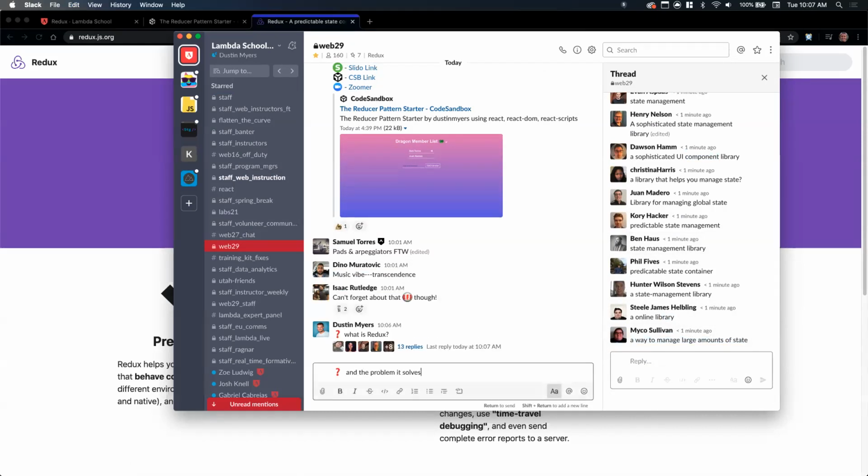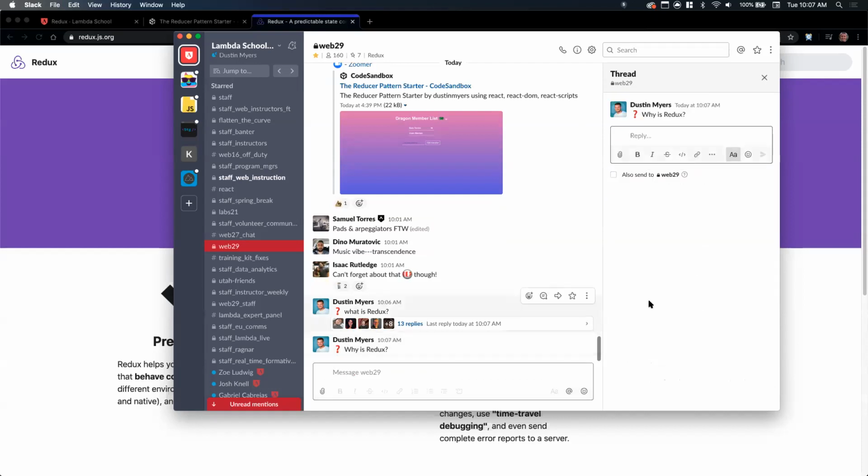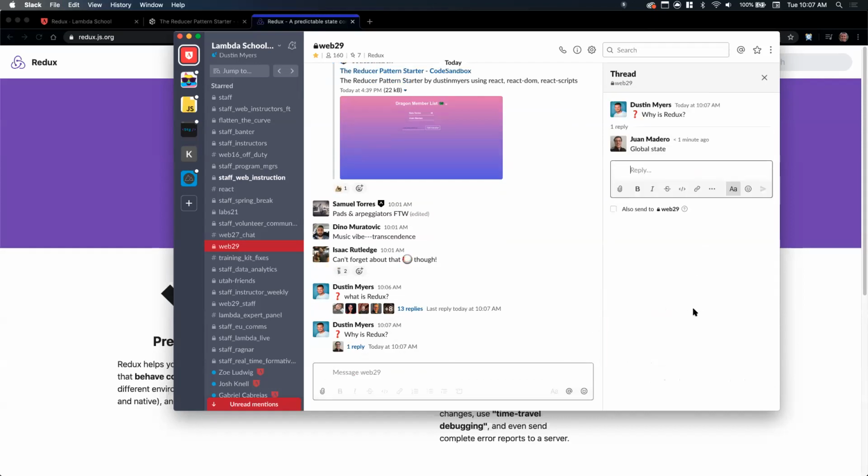Let's just do this. Why is Redux? That's your question. Why do we have Redux? Why is Redux even a thing? What is Redux and why is Redux?